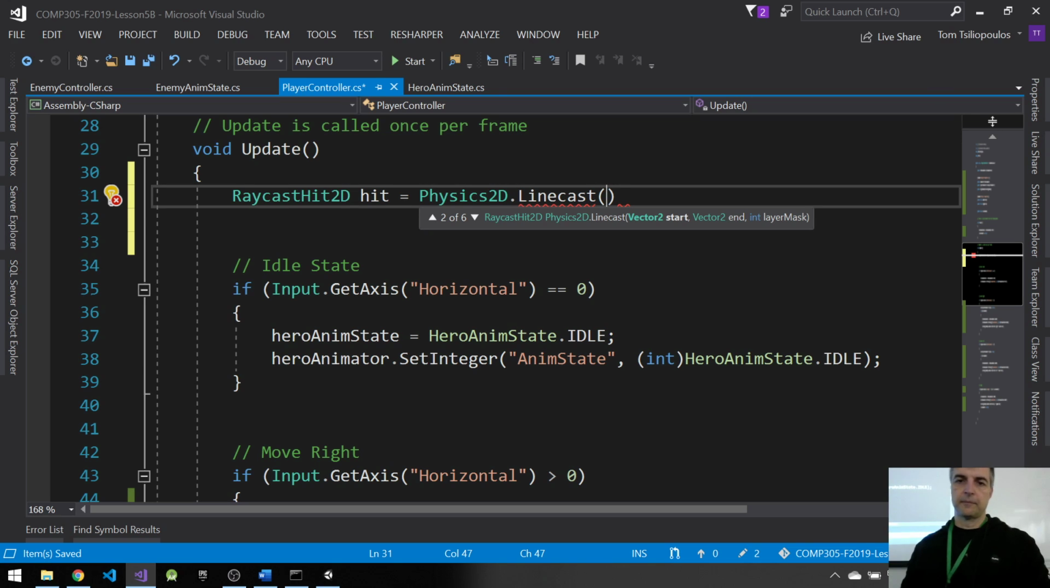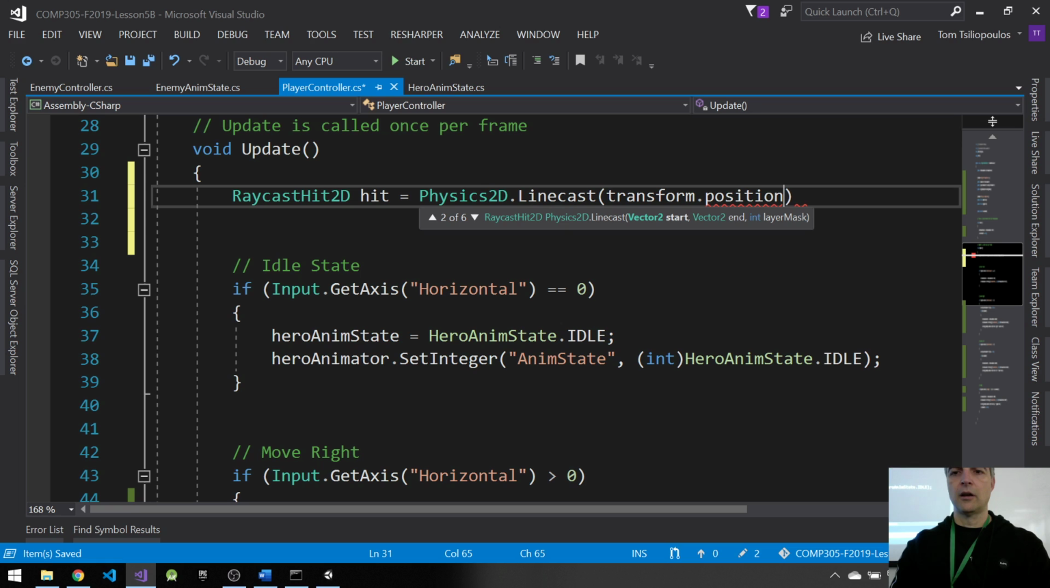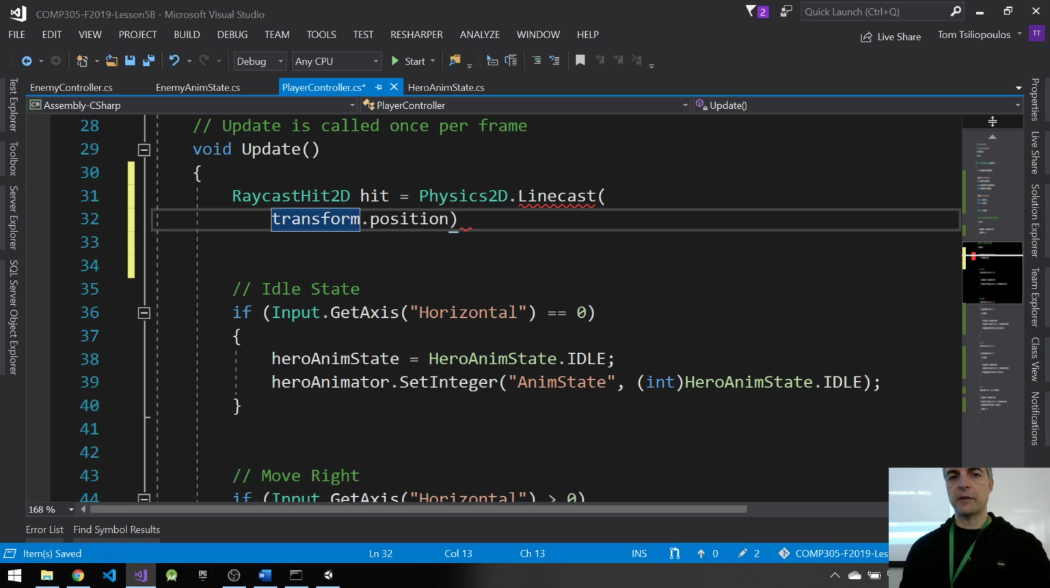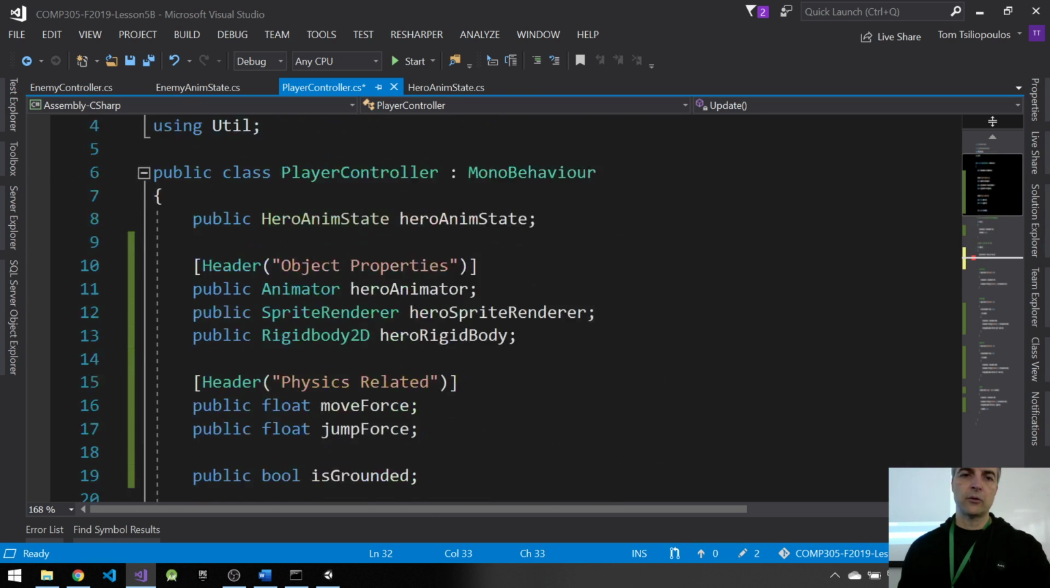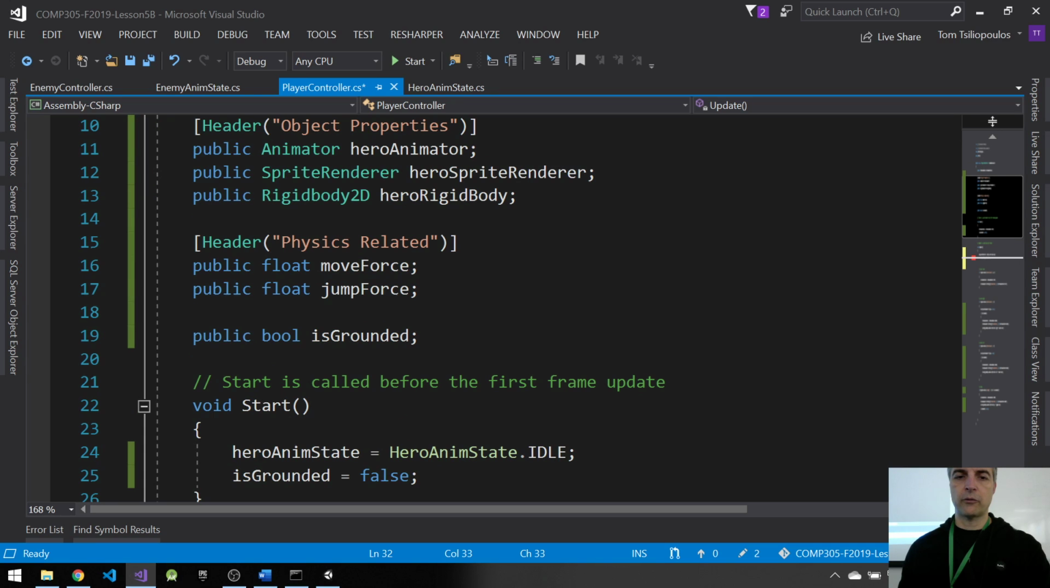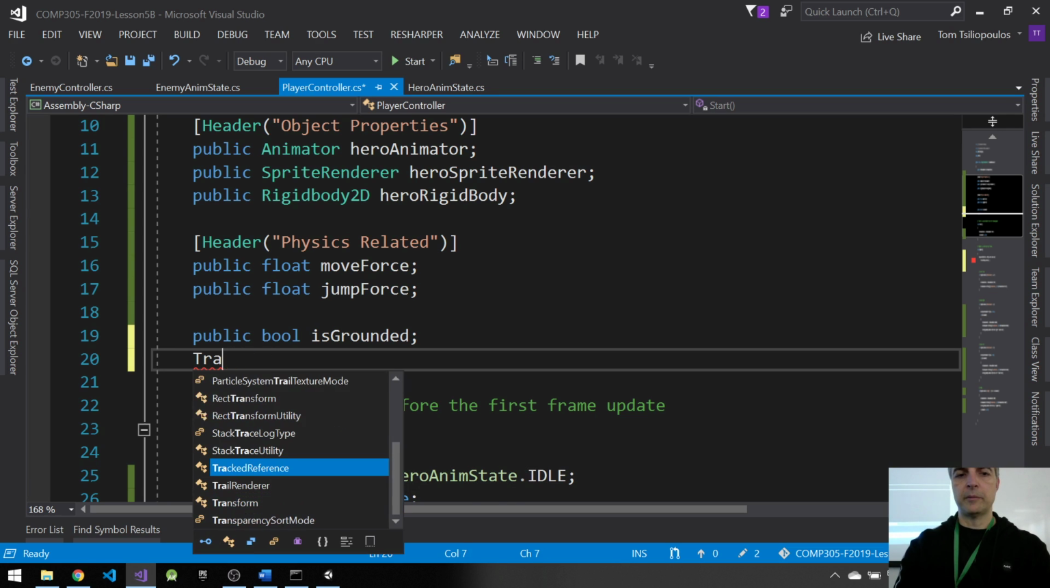So how will this work? Again, I'm going to use my transform.position for the first part. That's the start of my line cast. The second part is going to be a ground position. So that's where it's going to end, because I have to draw a line from one point to another. So up in the top here, I'm going to make a transform. It's going to be public.